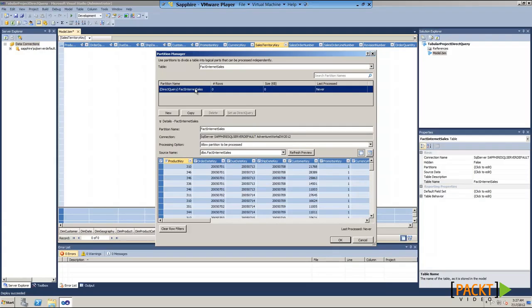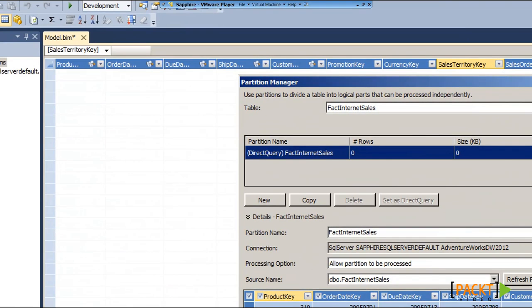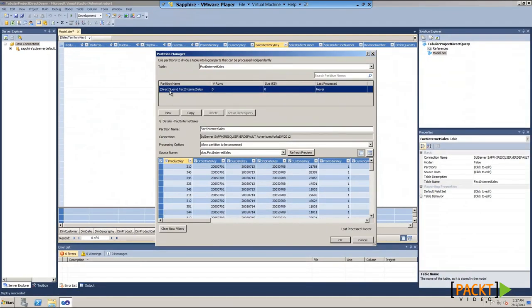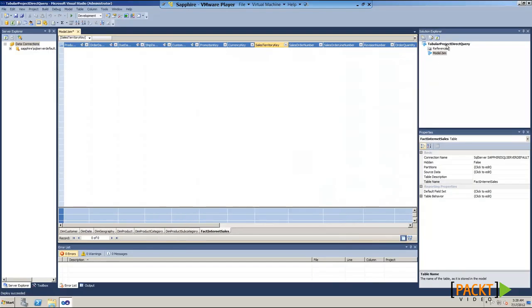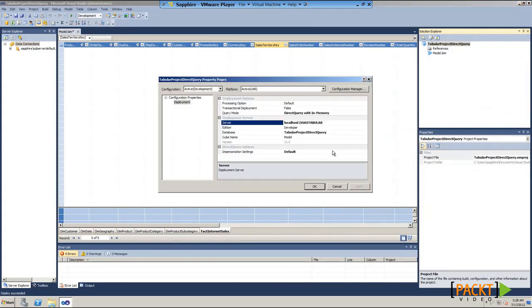We select the Direct Query partition. This partition is identified by the Direct Query prefix in front of the partition name. We select this partition, and in the Processing option box, we choose Never process this partition, and we click OK. This means that the Direct Query partition is now Direct Query only, and data will never be processed into its cache.